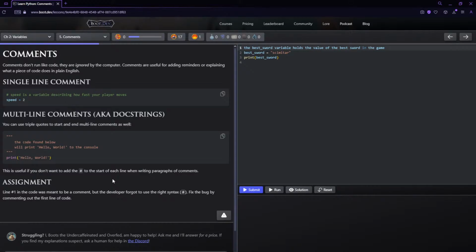Is that just called the pound sign, or does it have an actual name? I don't know. I know people call it the hashtag now.